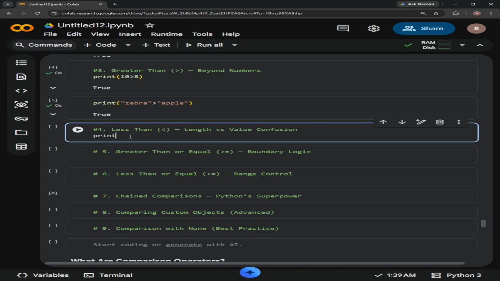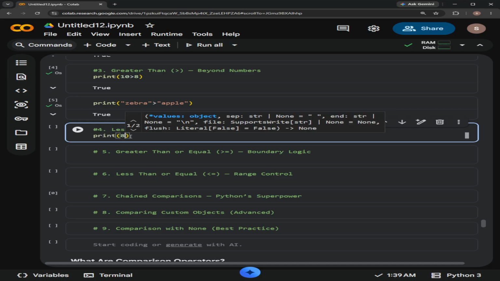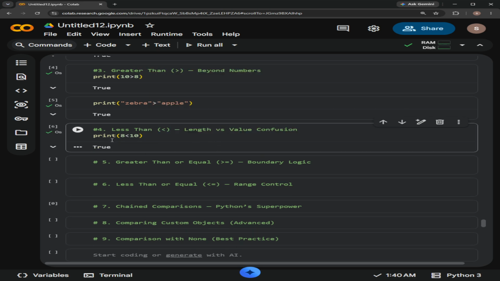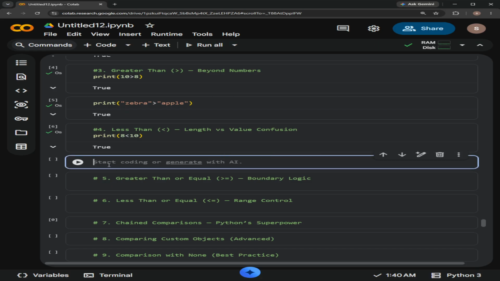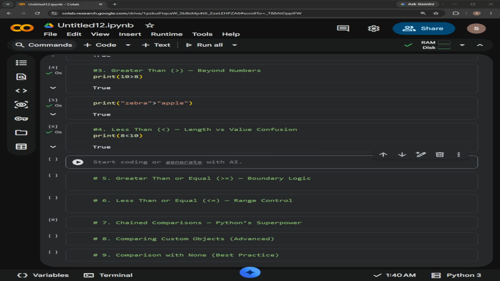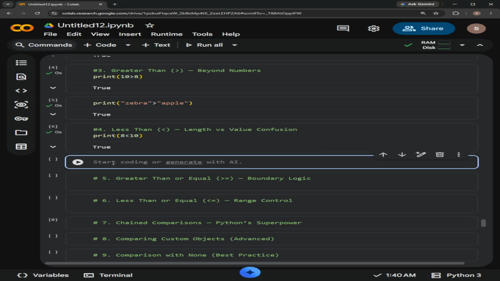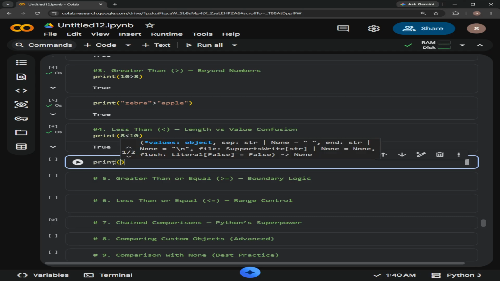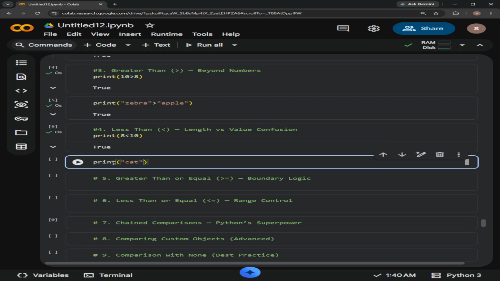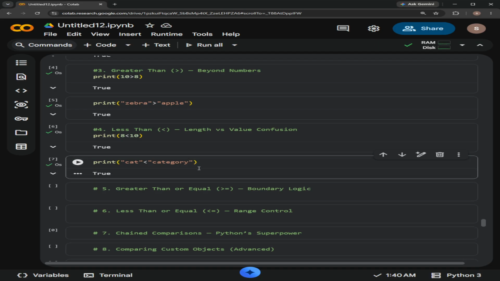Another operator in Python is the less than operator. We can use it the same way as earlier. 8 less than 10, run the program. Now the output is true because 8 is less than 10. So for numbers it has worked. And let us also use the less than operator on string values. Suppose we take cat as one string, and category as another string, and run this. Cat less than category.